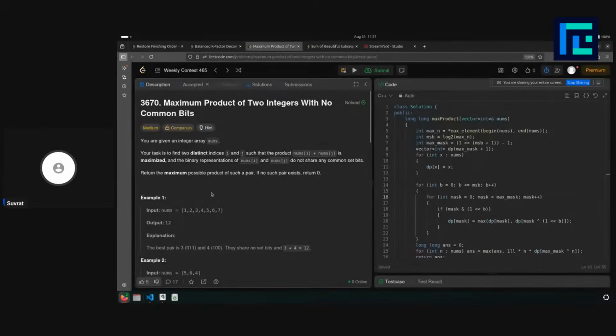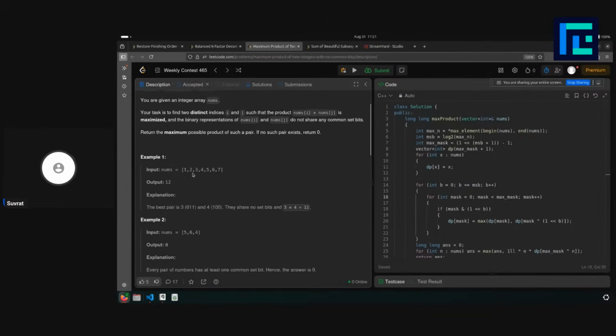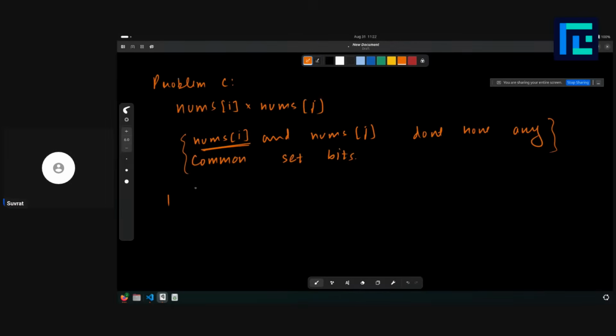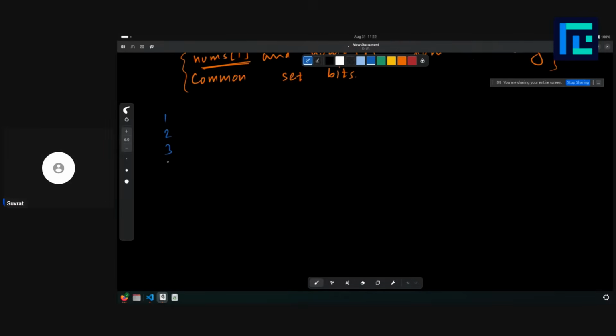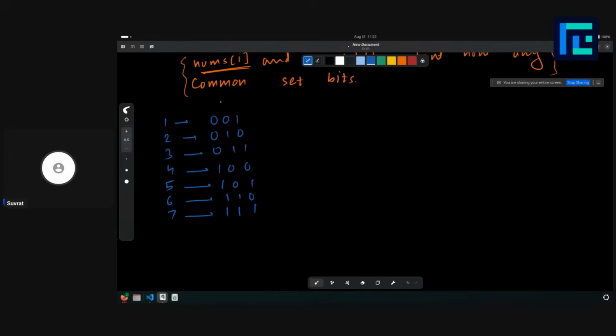Let's take an example. Let's take the test case. So it's 1 2 3 4 5 6 7. So the bit representation of 1 would be 0 0 1. For 2 it would be 0 1 0. For 3 it would be 0 1 1, 1 0 0, 1 0 1, 1 1 0, and 1 1 1. So we can multiply two numbers which don't have any common set bit.